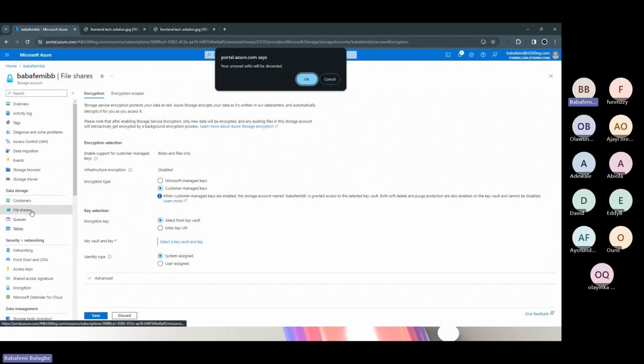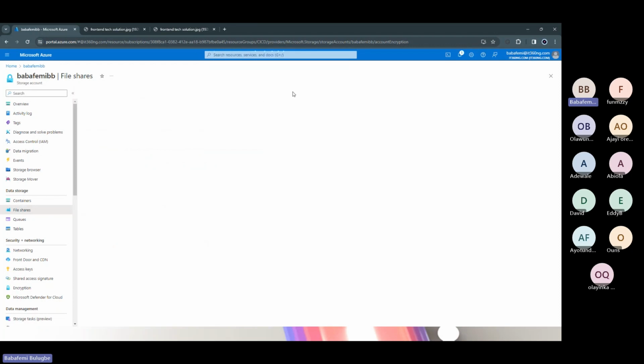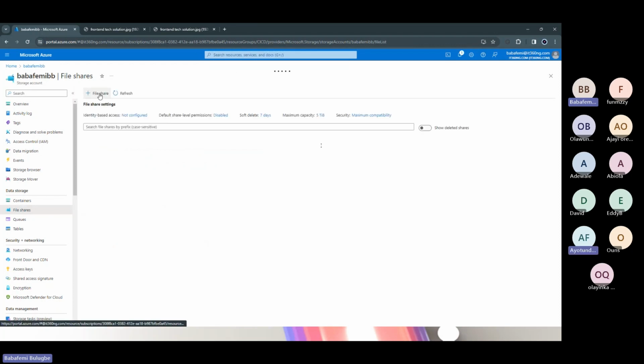So the file share now. Okay, let's even go to the file share. So this is where you set up your file share.